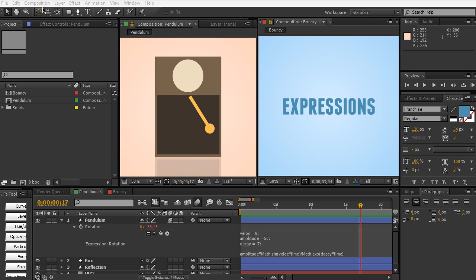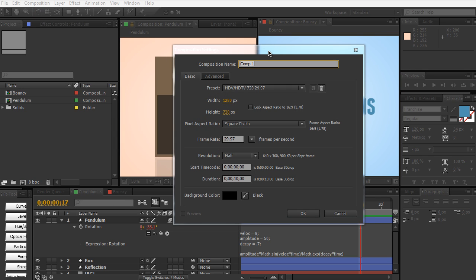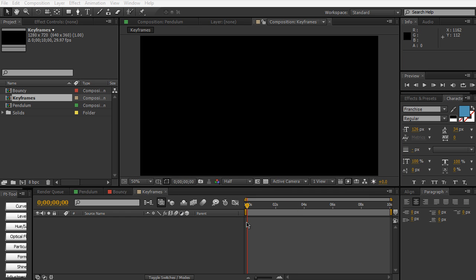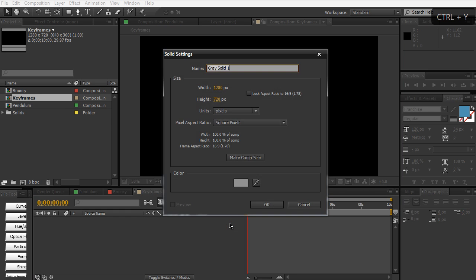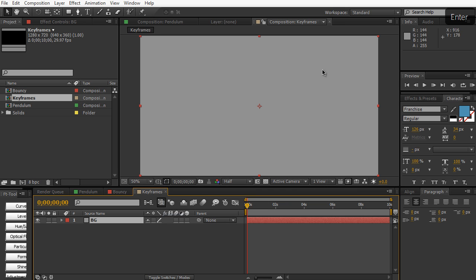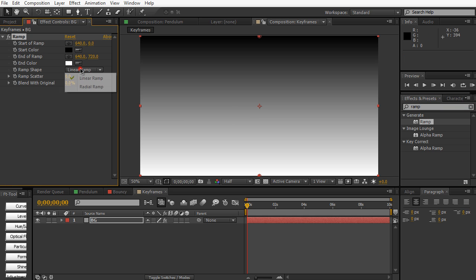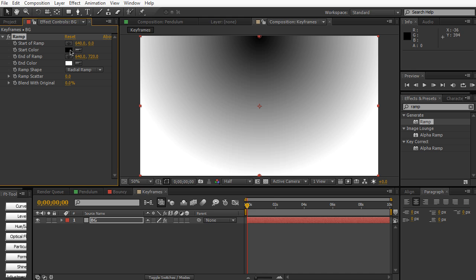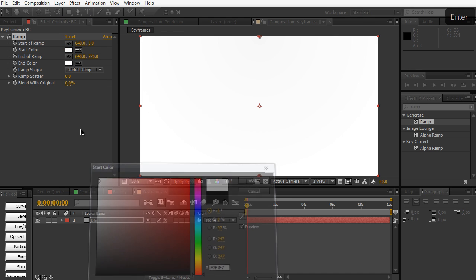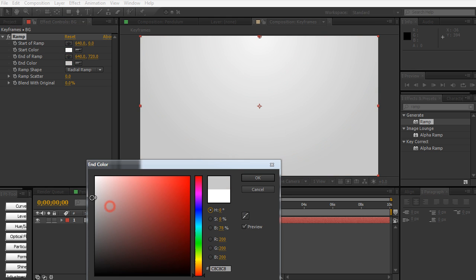So I'm going to create a new composition, and I'm just going to call this keyframes and hit OK. Let's go ahead and create a quick new background. So Control Command Y to bring up a new solid, and we're going to call this BG. And in the effects and presets, let's drag in a ramp, and we'll make it a radial ramp for now. We can change these colors to maybe a bright white and then a dark gray.